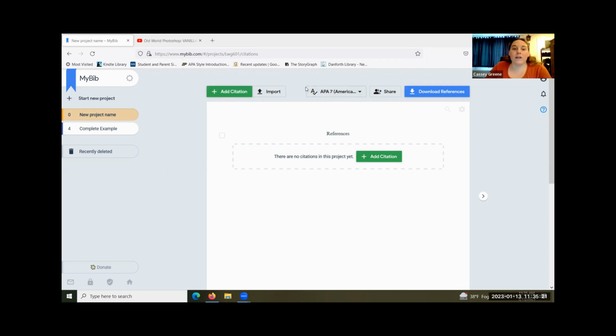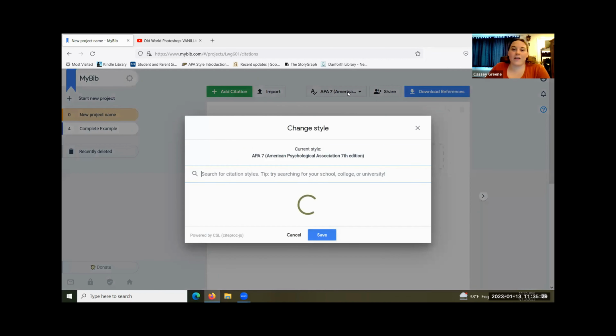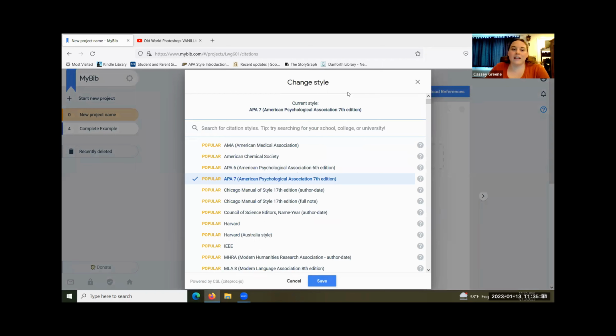So the first thing we're going to do, once you make an account or not, or once you want to start, is make sure that you are in the right citation style that is required by your teacher for your class. The most popular is probably going to be APA. Right now we're on the 7th edition, but that's not the only option we have. Some teachers want MLA, some teachers want Chicago. They're all here. If you can't find it in the popular section up on top, then you can do a search for it down here.